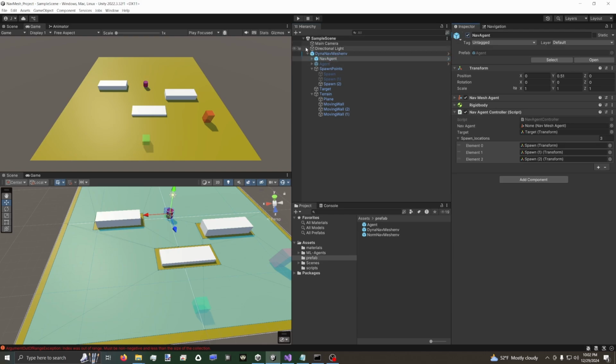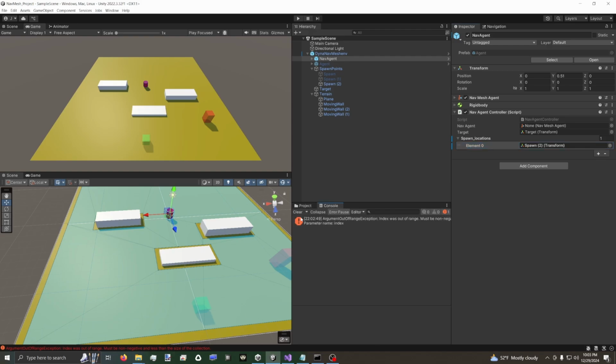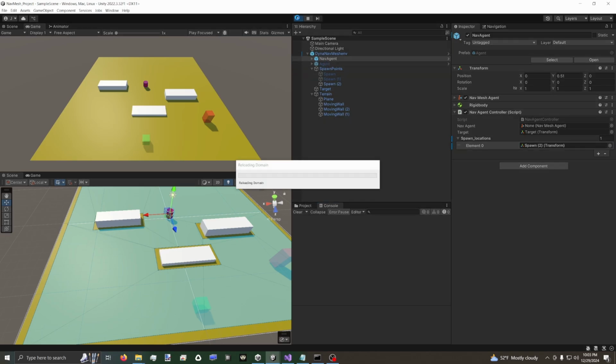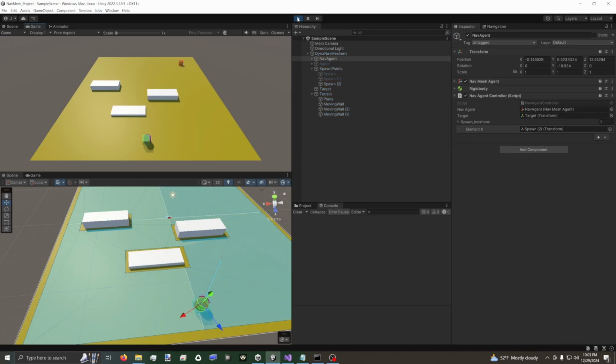So it should spawn in the same area. Let me see. Oh, the spawn location. I had 3 spawn locations to start with here. That is not what I want. We just want 1 spawn location. We could throw in the other ones, but I'll leave it as it is. Hopefully I'm not missing anything else that I've changed, and we'll find out if it has an error.